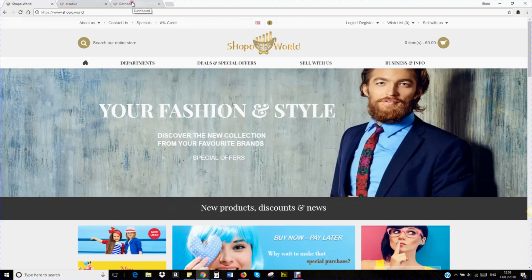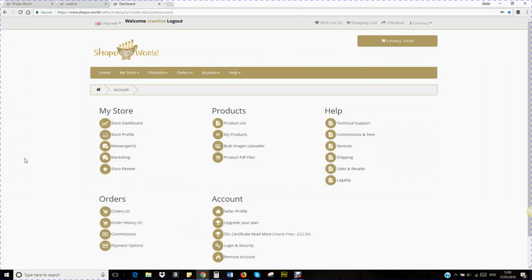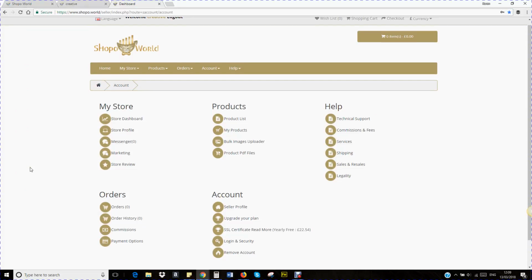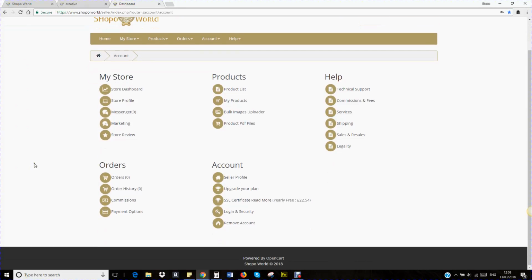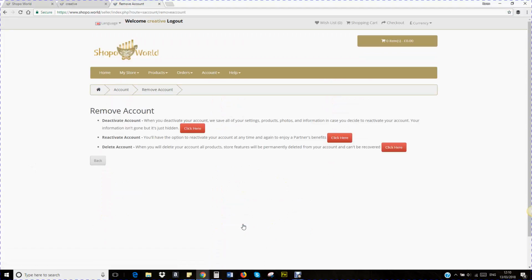If you go to your back office, and in your account you'll see all the different selections available. Under your account, you can go to Remove Account. Under this selection, there are three different options that you can use.